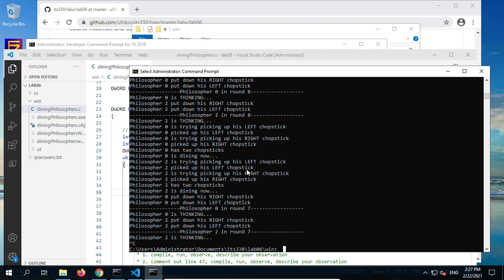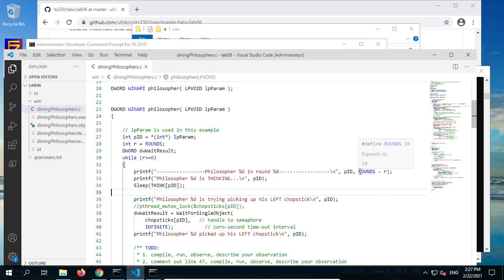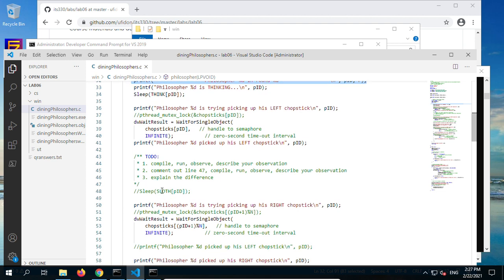Maybe counting down is also a good idea. Round 10, 9, 8, right? Just like the launcher rocket. Okay, let's just let it count down, not count up. I just leave it like this. So in your solution, please add this line to make it more readable. You only need to generate two executable files by commenting this line. Now it becomes line 48, not line 47. One case is commented out, the other case is uncommented, just as I demonstrated.